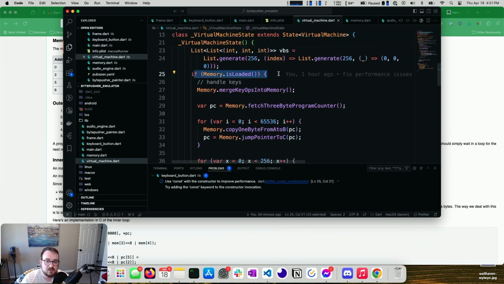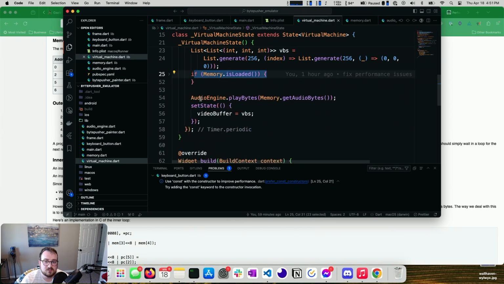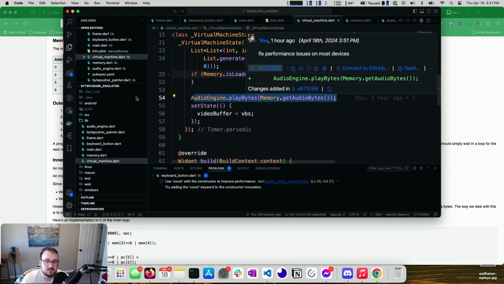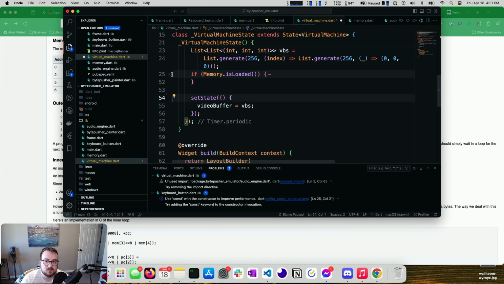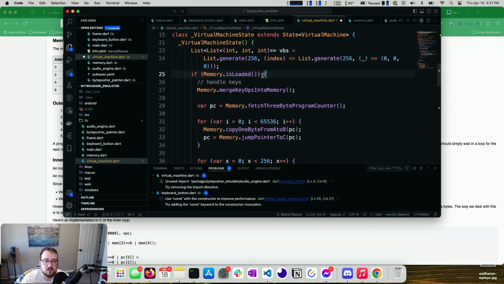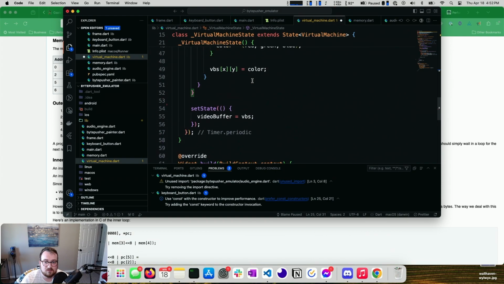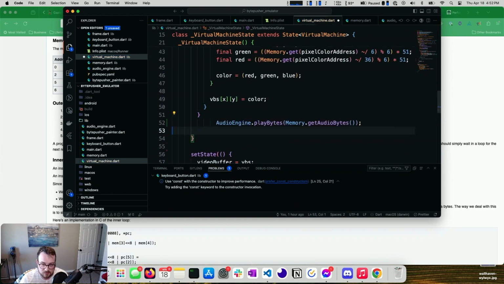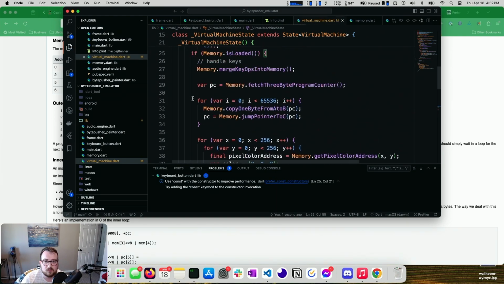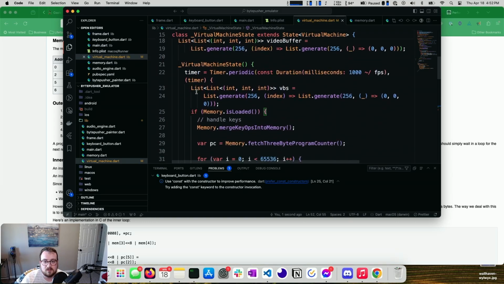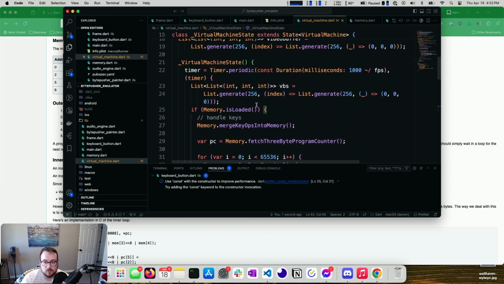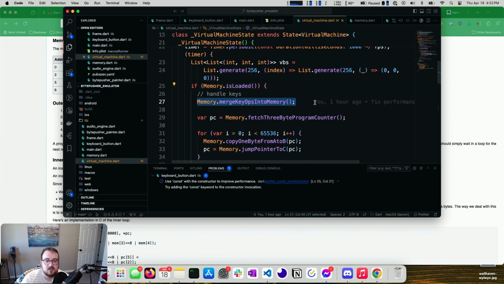So we check to see if anything is loaded into memory. If not, we don't really need to do all these operations. In fact, we're playing bytes that probably don't need to be played. So let's refactor that really quick. And we can put that at the end of this if, because if we don't have anything in memory, we have no bytes to play. Okay, so we check to see if memory is loaded.